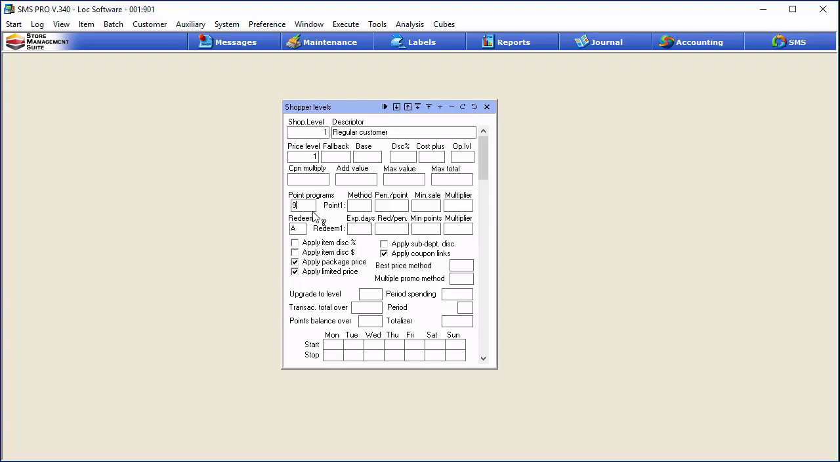Now, how do we get to number 9? Well, out of the box, SMS has 35 different point programs. There's the numbers 1 through 9, then the letters A through Z. 26 letters of the alphabet, 9 numerals. That's how we get the 35 point programs. You've probably heard that a gazillion times.